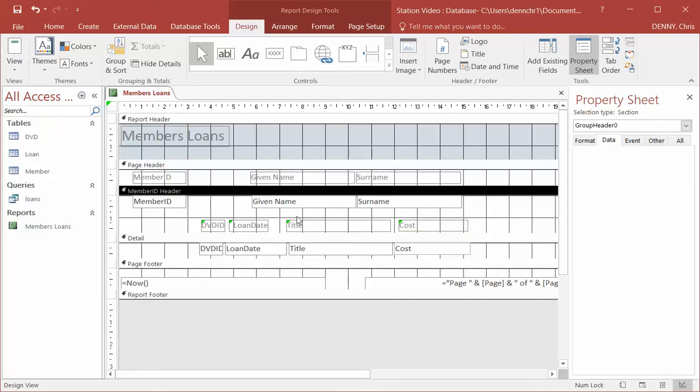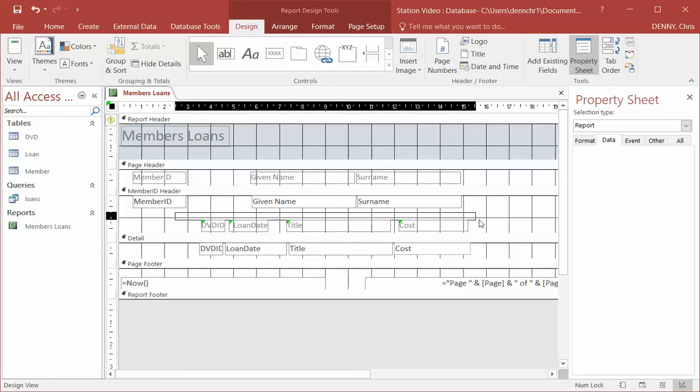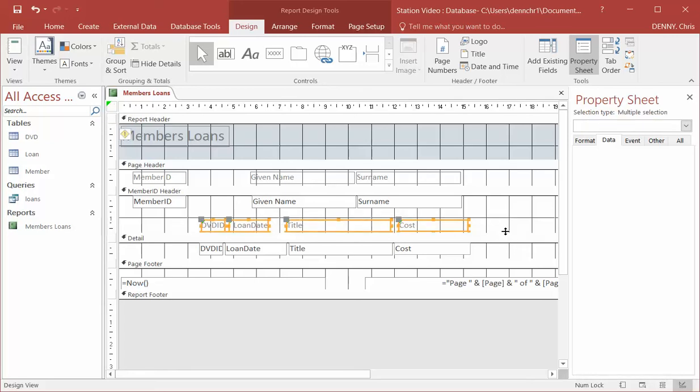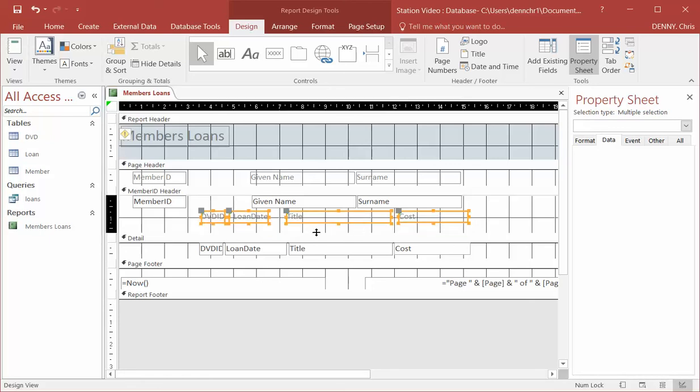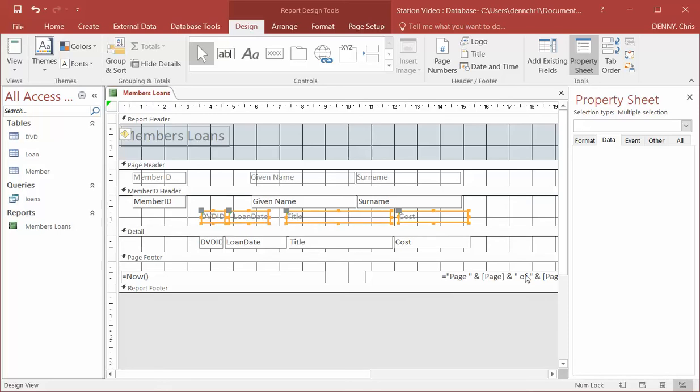If you want to select a number of things at a time, just run your mouse over all of them so that they're contained in the box, and then the whole lot will move together, which makes life a bit easier. We can then move this back up, make a bit less space, and let's have a look at what is happening now.